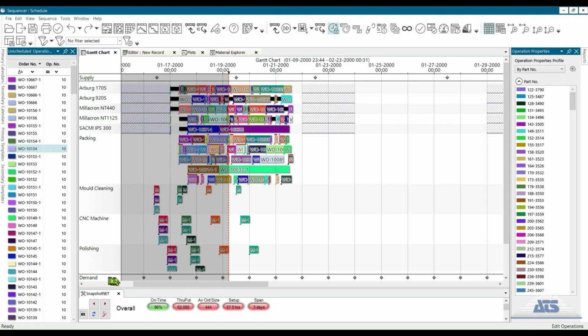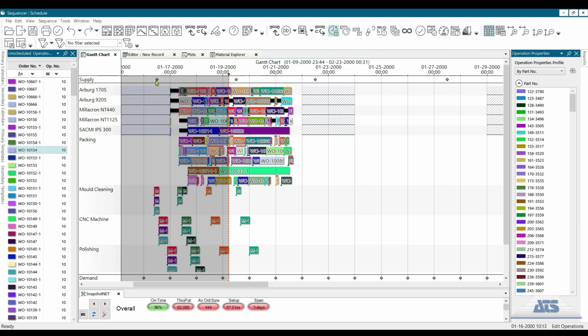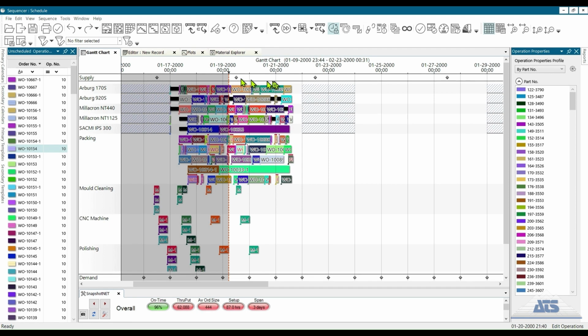Down below, these little diamonds here represent sales orders. And right up the top here, this is our supply line that represents probably initial stock taken there, purchase orders coming in the future. These are our primary resources, which are, in this case, our injection molding machines, our packing, mold cleaning, CNC polishing in the mold shop. And then on the left-hand side, these are all the new orders that we typically download from an ERP.